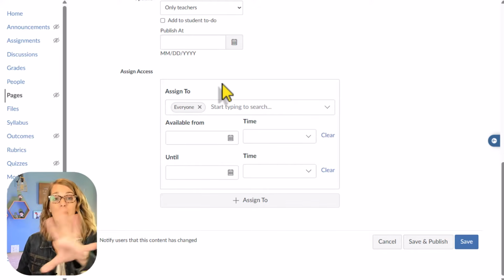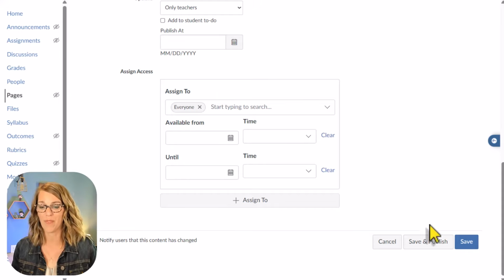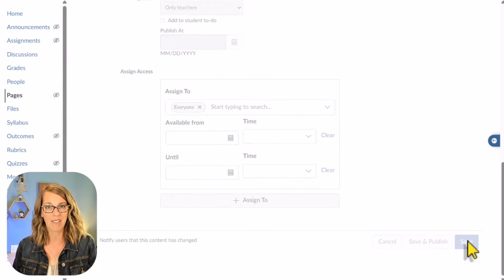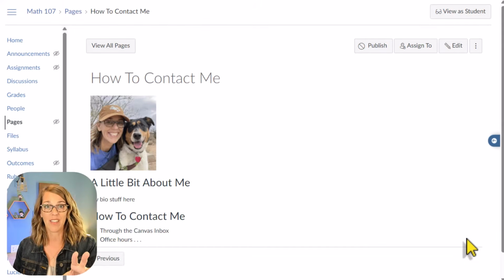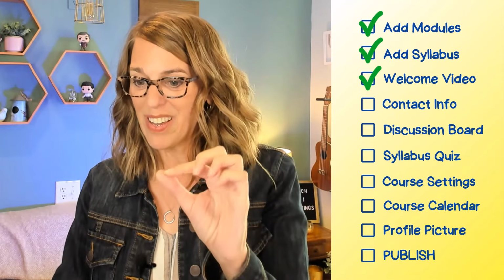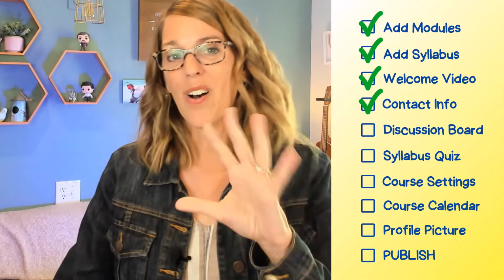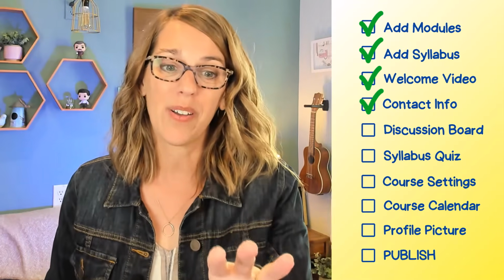Again, I'm just skipping past all of these other things. We don't need them for a page. And then either save or save and publish. It doesn't matter. I'm going to click save, and then I'm going to publish everything all together. Okay, back to our list. How are we doing? I've got actually 1, 2, 3, 4 checking off contact information. I've got all the information that I want in that welcome module.